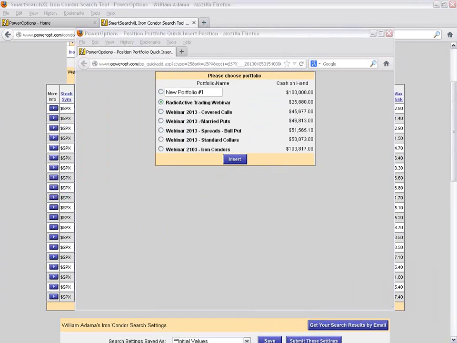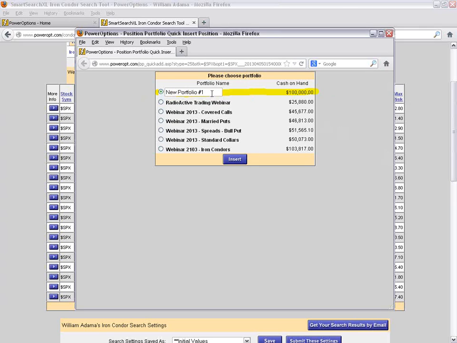Now if this is the first time accessing the portfolio, we'd only see this choice here at the top. It would start us off with a paper trading account of $100,000. So we'll select that, of course, and type in webinar iron condor for the time being. That would be the only choice you'd have. Once you enter the name for your portfolio, whether you want to call it paper trade or anything along those lines, we'll click insert.